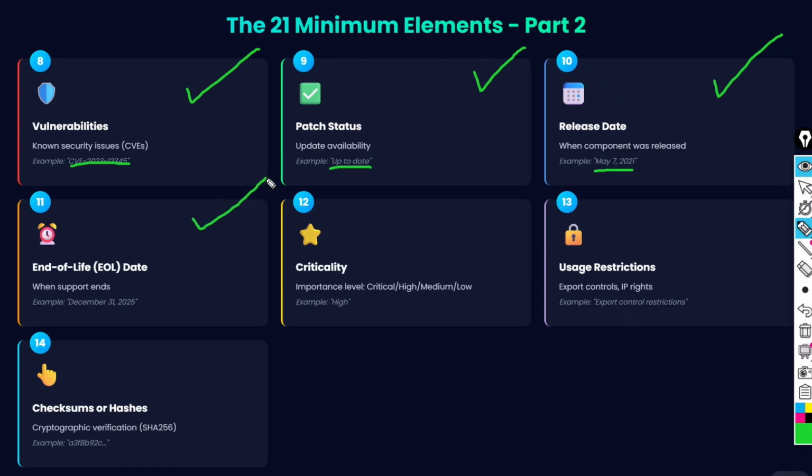Okay, and the 11th data field was end of life. It specifies the date when support or maintenance of that particular software component is scheduled to end. It indicates the end of the software life. You can see here, for example, the specific date.